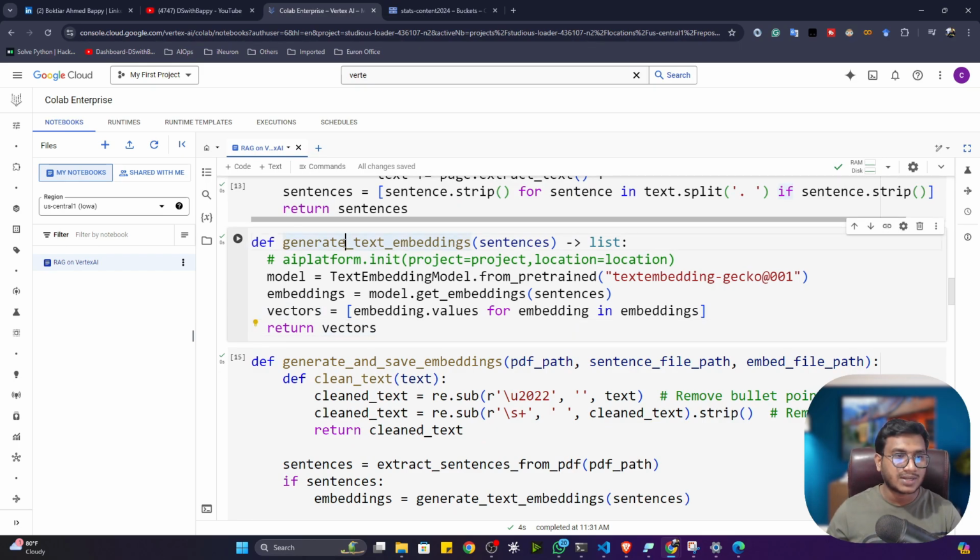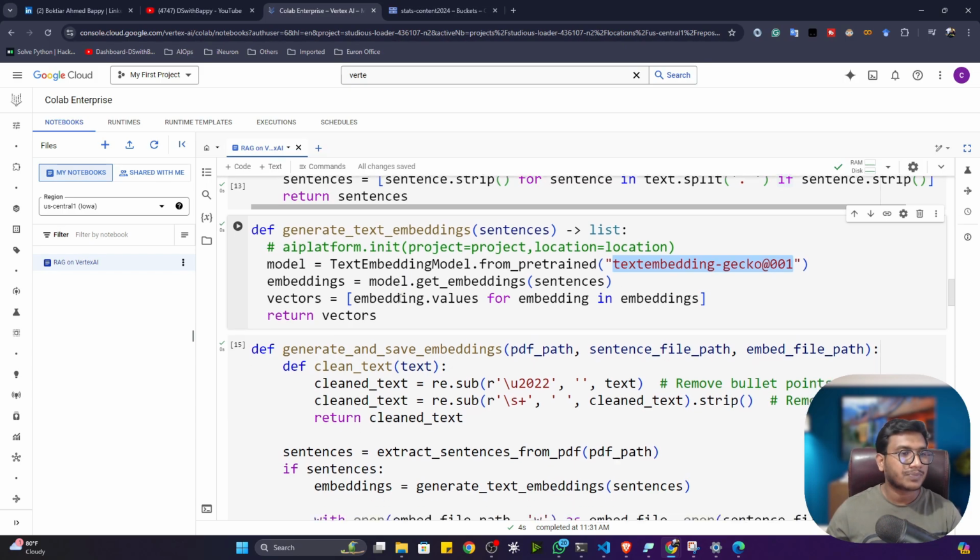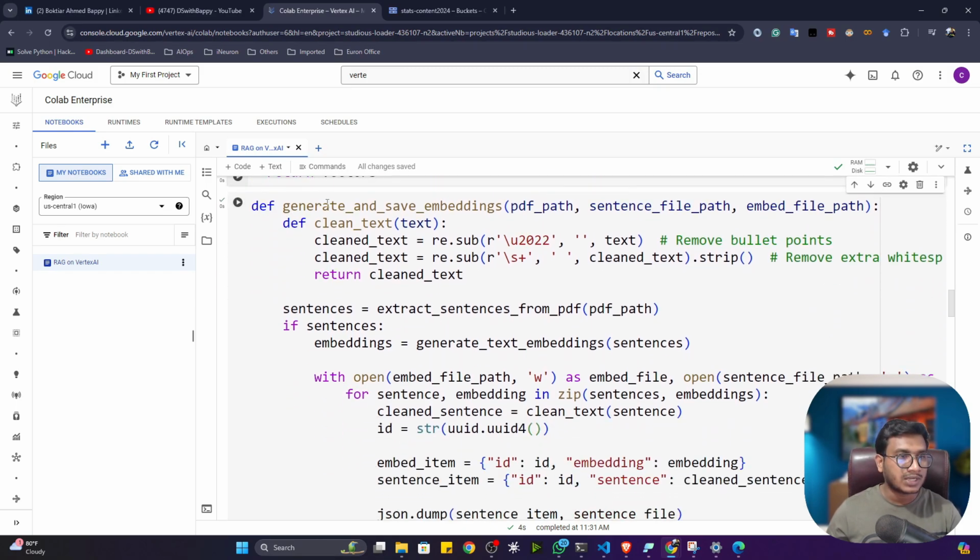You can see generate text embedding. This function will take the sentence and generate a text embedding with the help of a text embedding model. You can see I'm using the text embedding gecko model, text-embedding-gecko-001. This model is available in the Model Garden in Vertex AI. Got it?